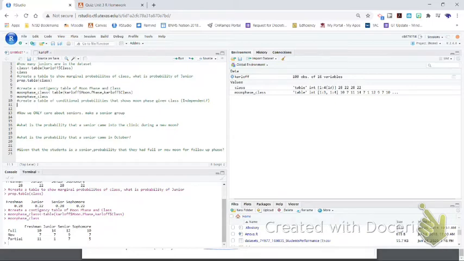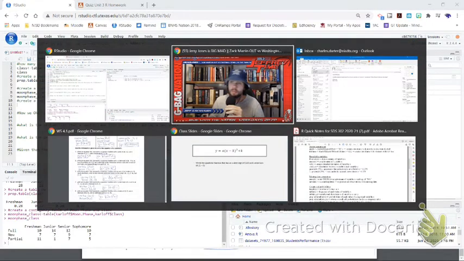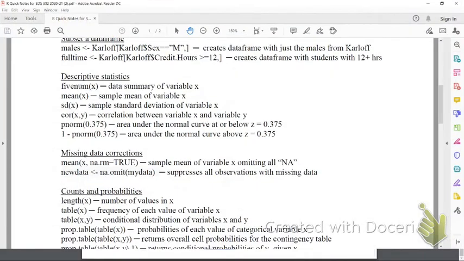Now, real quick, I'm going to switch to this PDF. There's a shout out to Jeff Kavanaugh if y'all want to watch his videos.